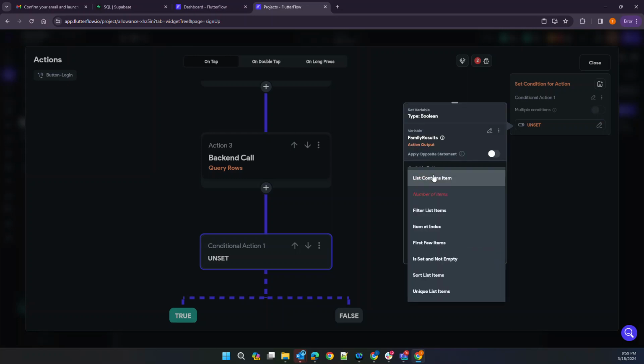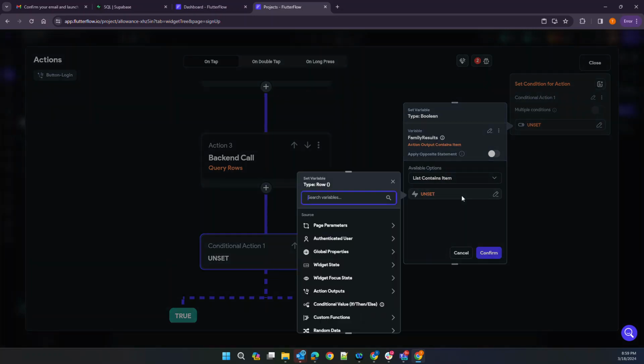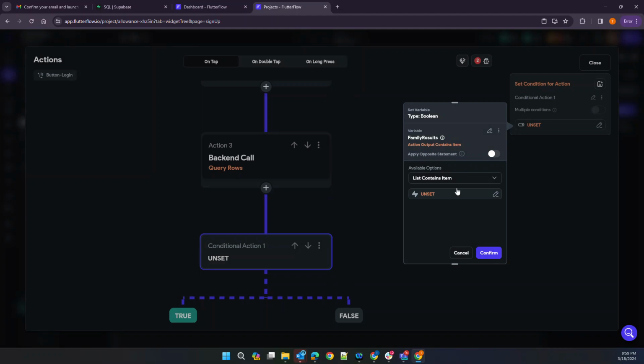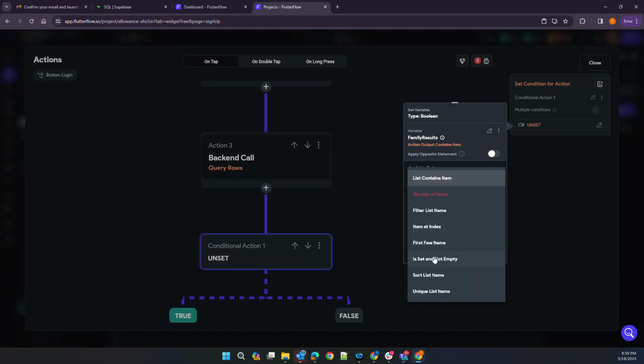So think about this. If the list contains an item, they have a family already, right? So we don't need to know about the first few items. Is set, not empty, which is also good, would work as well. But does the list contain items? Oh, actually, this is if the list contains a certain item. We don't need it. Okay, so let's just say is set and not empty.